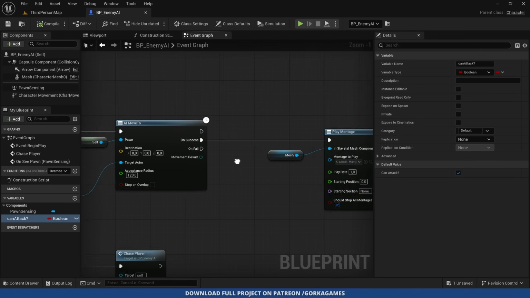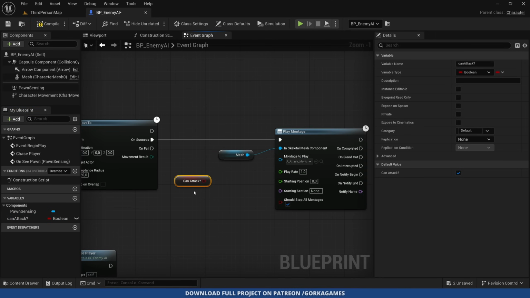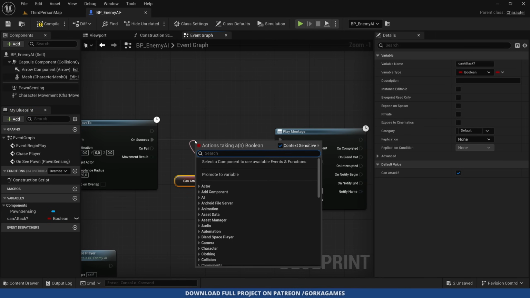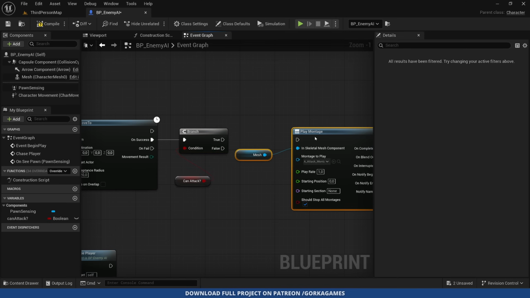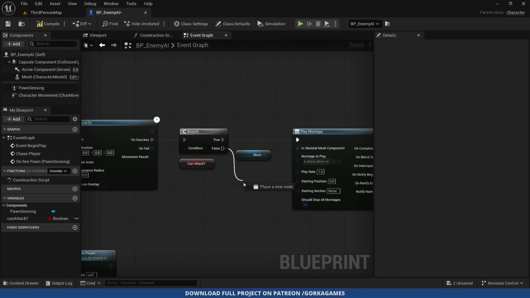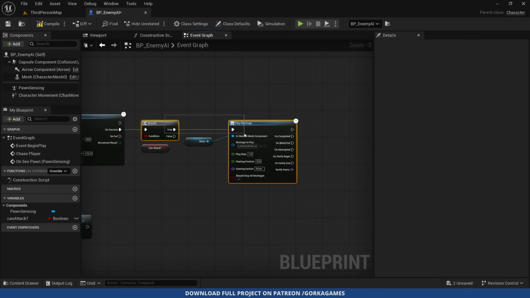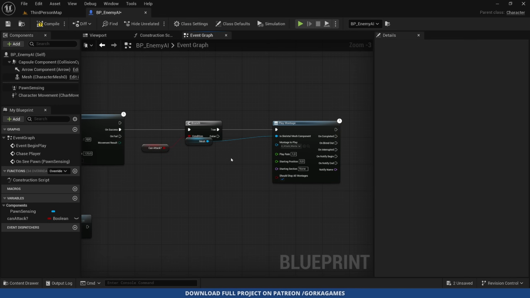So right when we reach the destination, we're gonna get the Can Attack and add a branch, okay? And a branch will simply be an if statement. So if this is true, we will go ahead and attack, right? Because we can attack. If this is false, well, we will not do anything because we can't attack. As simple as that, okay?